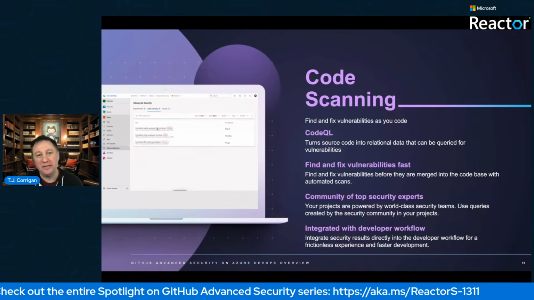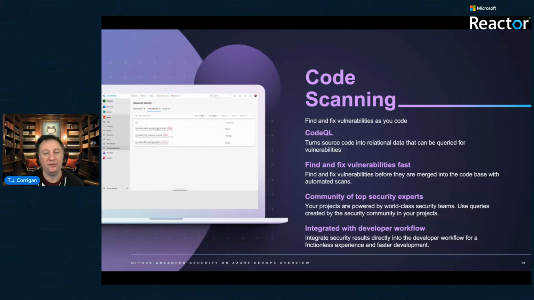The last component is what we call code scanning. Think of this as a SAST tool, or static code analysis, and it is powered by our engine called CodeQL. It works a little differently than some other things out there in the market, in that we're actually doing a full semantic analysis of your code.